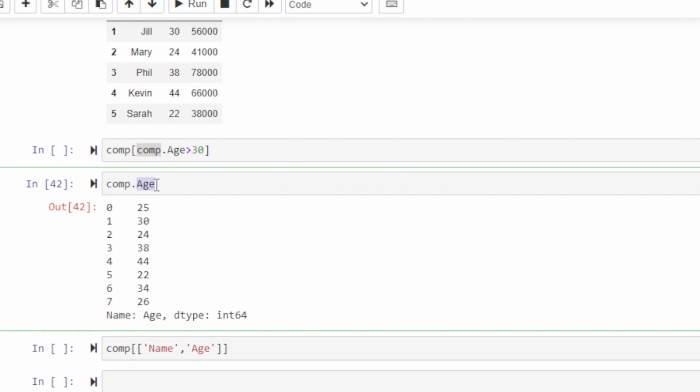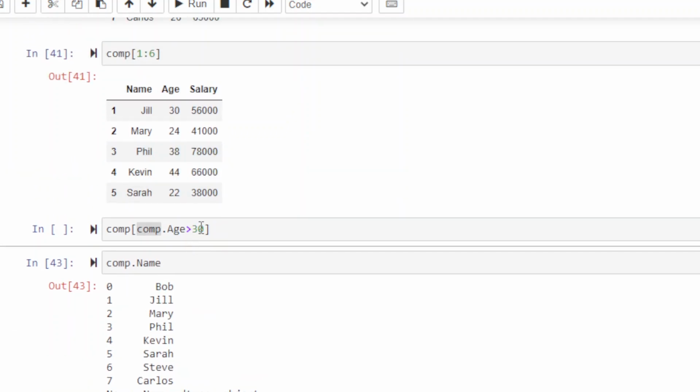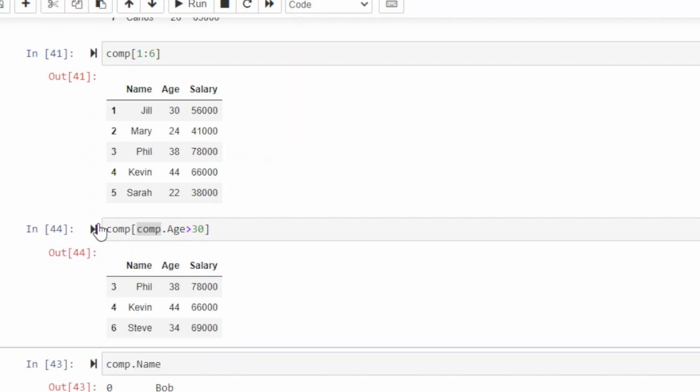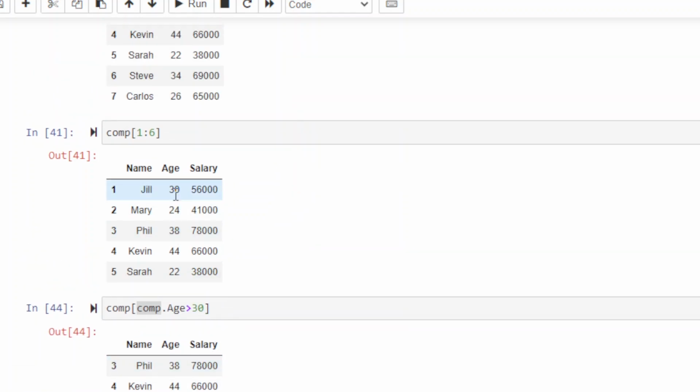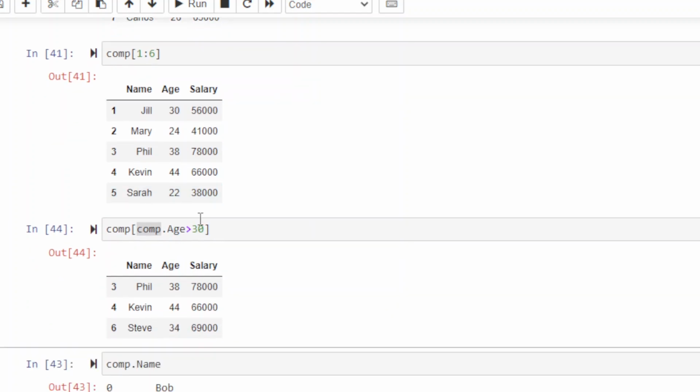So that's how you get an age. I could go name, whatever you want to do. But here I say I only want age above 30. And there we go. Now it returns only the people who are older than 30. Notice Jill doesn't return. She's 30. She has to be greater than 30.